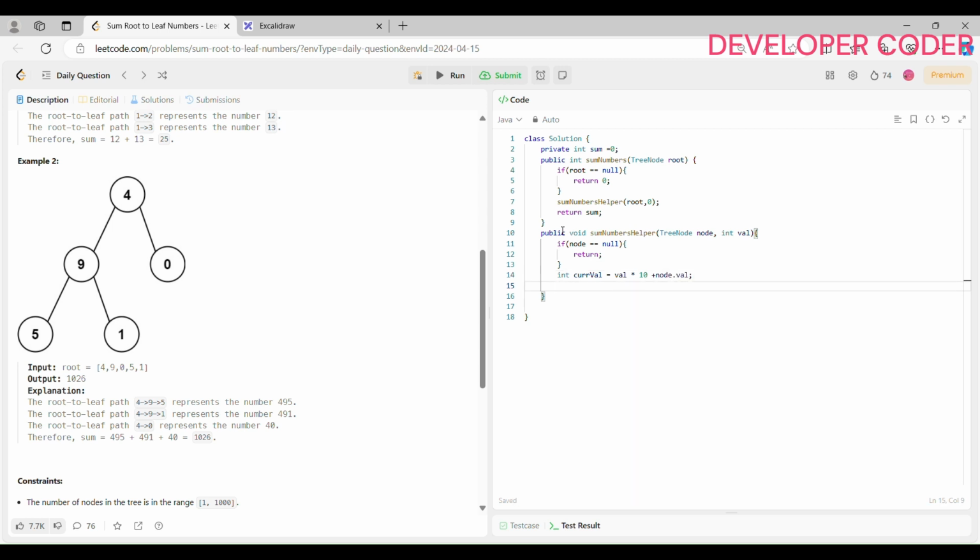This is done. Then after that I am going to check if it is a leaf node. For a leaf node we check like this: if node dot left is equal to null and node dot right is equal to null, then in that case we update the sum as sum plus current val, and we return from here. Then in the end we recursively call the method, this sum numbers helper. Just call this 2 times.